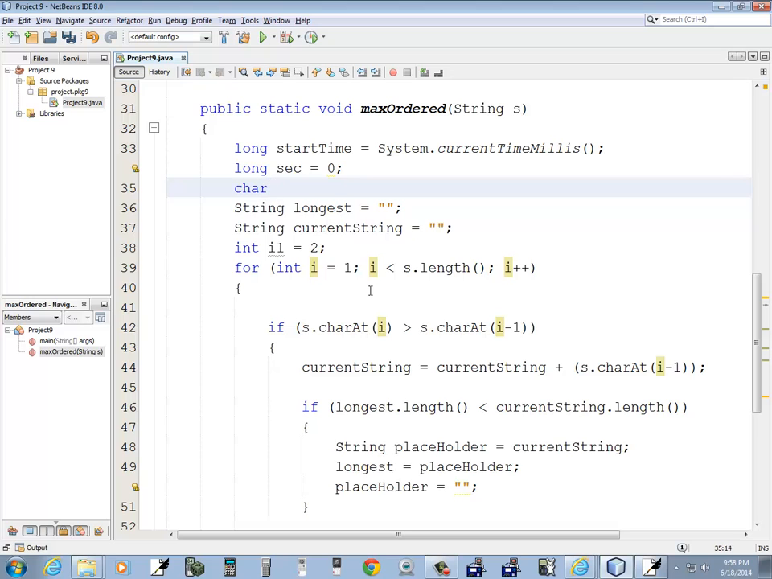Let's see, character C. Then down here, I'm going to say C is equal to S dot character. Oh, you do a -1. Never mind. Okay, so that's checking that against the previous one. So that would be correct. You're starting at 1, that'd be right. Okay, and if it's greater than, then you want to tack that current character, the I -1, onto your current string. Okay, current string is blank. Perfect. Okay.